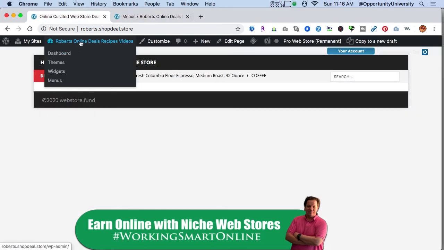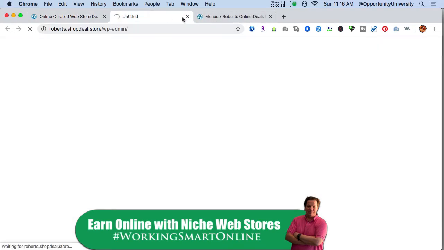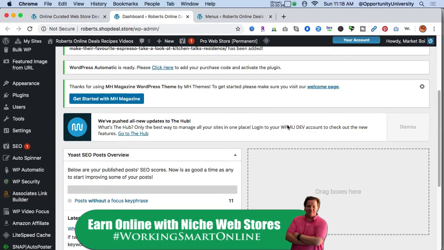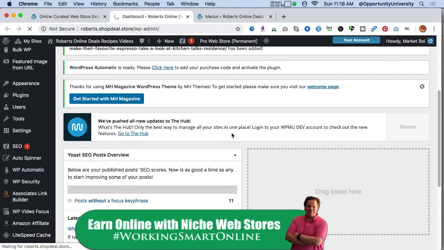And I'm going to come here and either right click or control click and bring up a dashboard. So let's go down to WP Automatic again. Go to all campaigns.